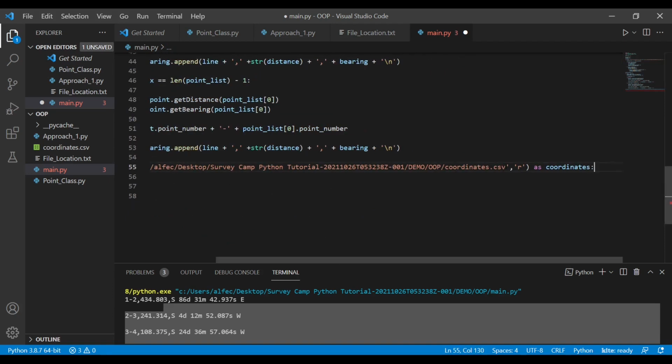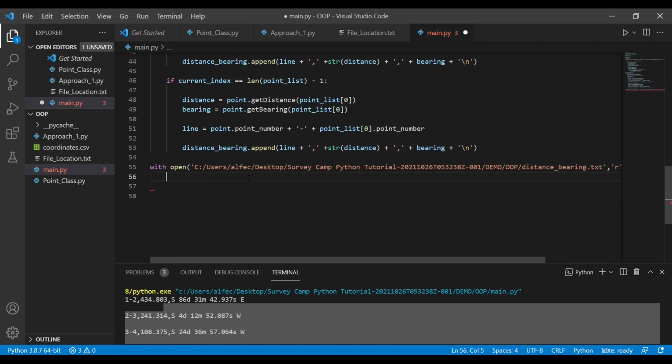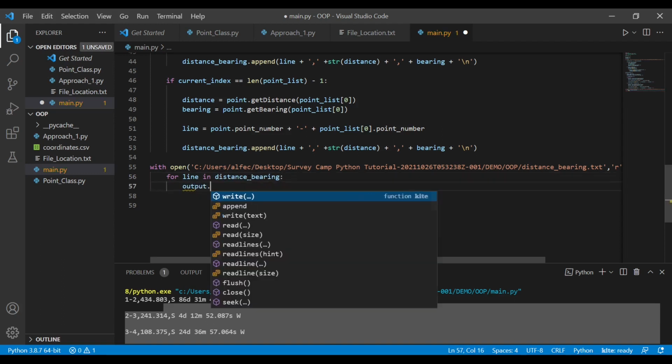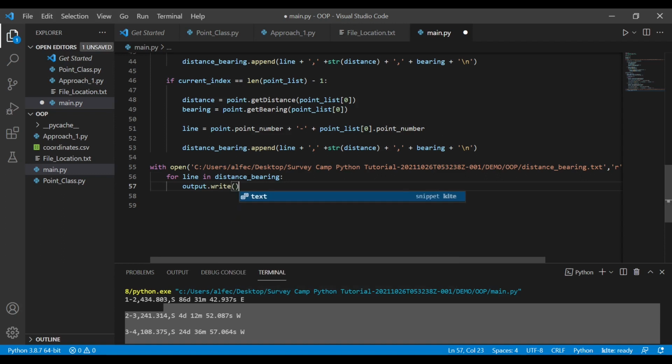And then let's just write out here, what do you want? Let's say output na lang. Output, let's just say a distance bearing na lang. Distance bearing dot txt, and then this output. Okay. And then, let's see. For line in distance bearing, output dot write. So this is basically the same as in the previous approach line. Okay, so we are going to write that to a file.